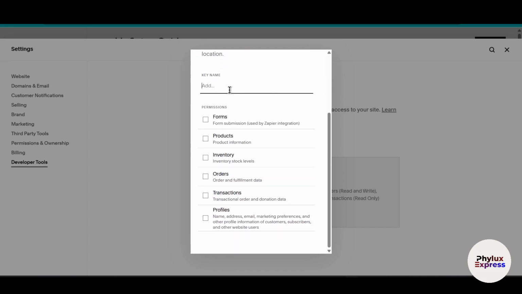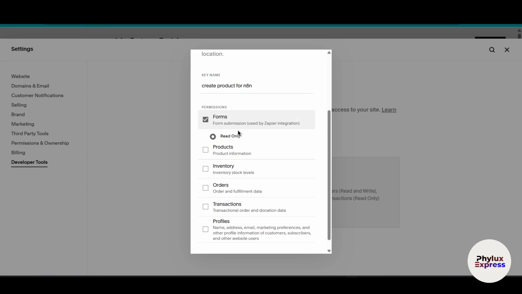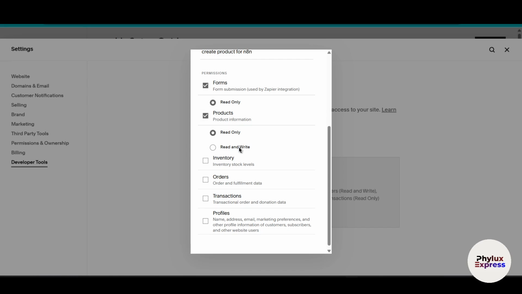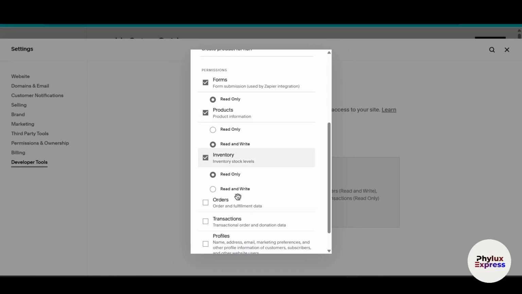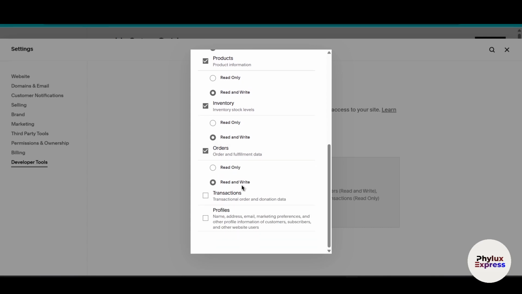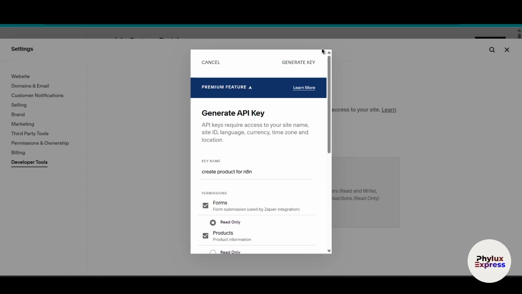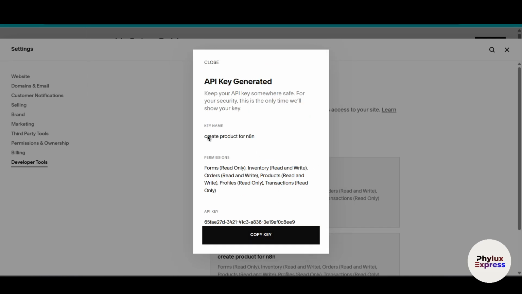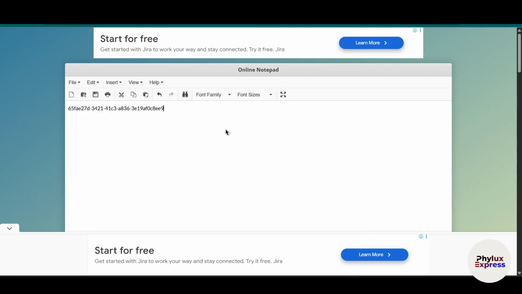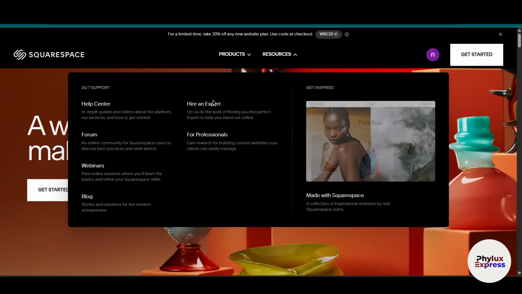Now over here you have to add a key name, like this: creating product for n8n. Now you have to give permissions. For this, I will give everything related to product, read and write, and order. You can choose based on your needs, but I will just select all of these and click on the generate key button. Now we have just created the API key. Copy this key and paste it somewhere like this, because it will not show up again. So this is very important.